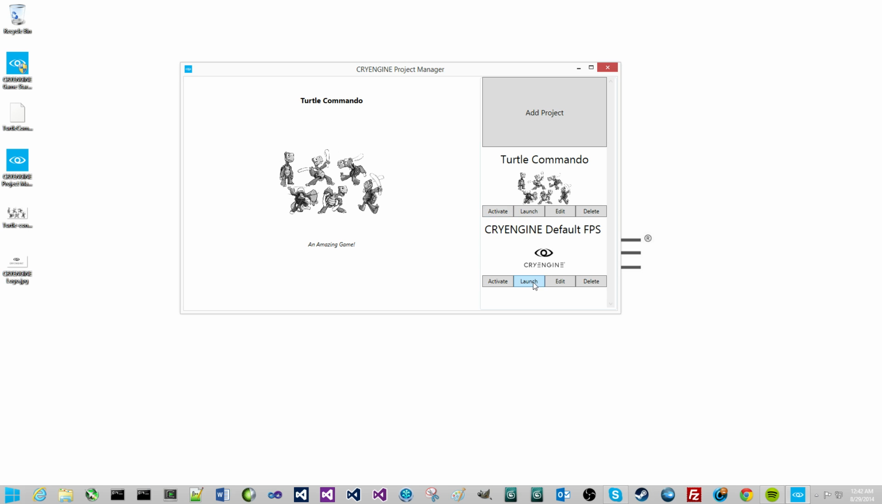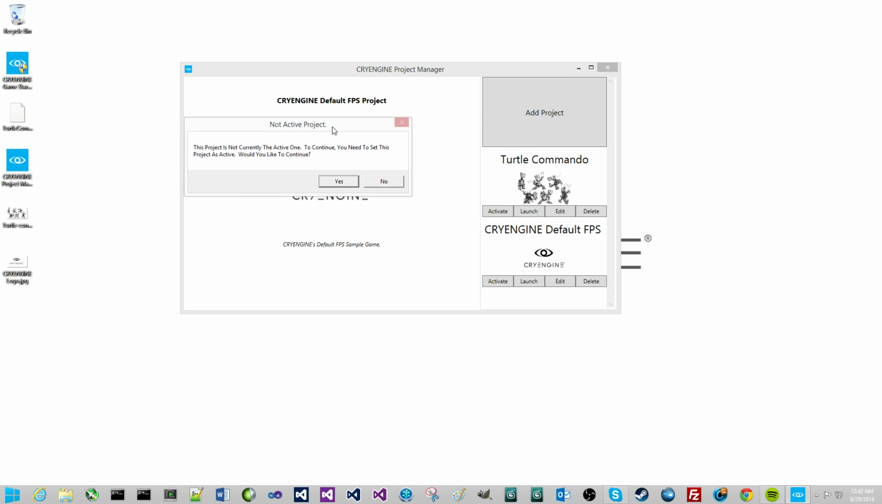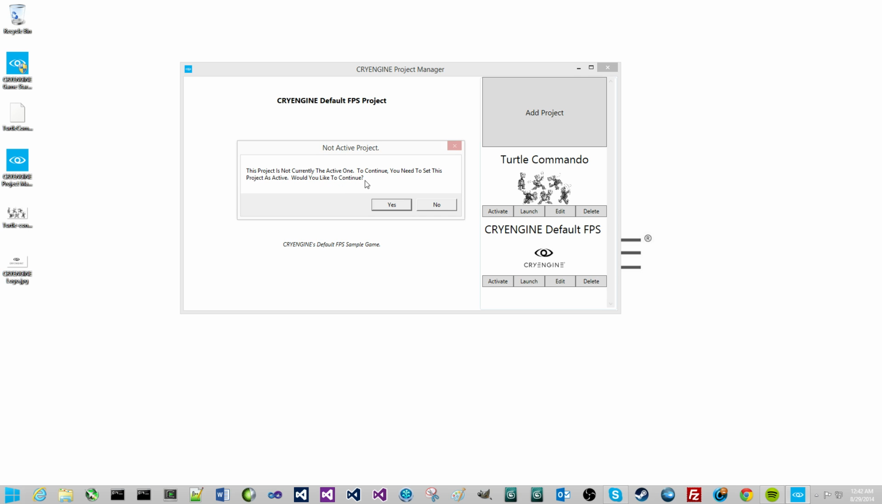But what I'm going to do is I'm just going to click launch on this CryEngine default sample and not click the activate. We should be presented with the dialogue telling us that this project is not active, and to continue launching, we need to set it as the active project. Now, what it means to activate a project is that it tells CryEngine to use your custom game folder, your custom game DLL, and also sets up the Visual Studio environment to point to all your source code assets that allows you to get into Visual Studio, click build, click debug, and it will run your game right off the bat. So that's what an active project means.